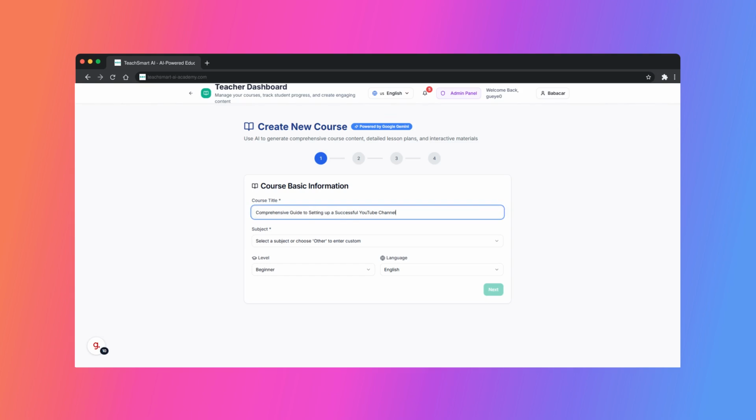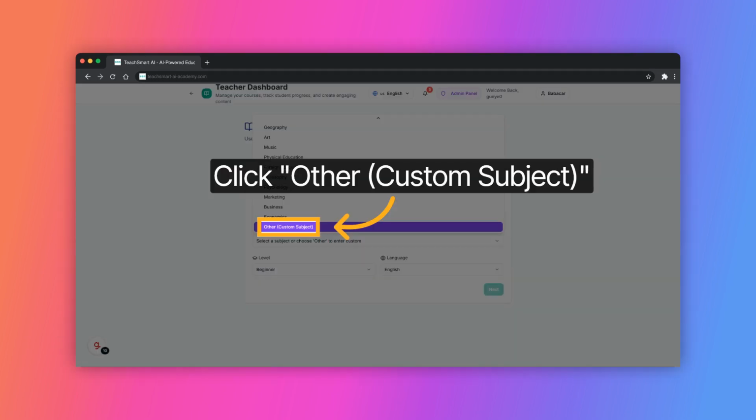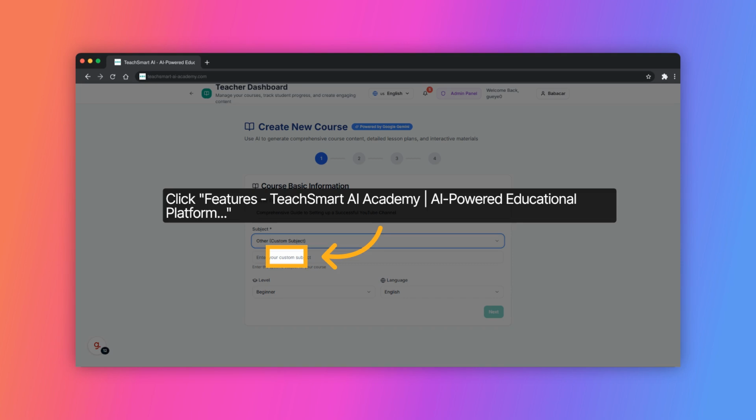Enter the course title, such as Comprehensive Guide to Setting Up a Successful YouTube Channel, to clearly define your course focus. Select Other Custom Subject to specify a subject area not listed by default. Click the option labeled Features, TeachSmart AI Academy AI-powered educational platform, to explore subject options.